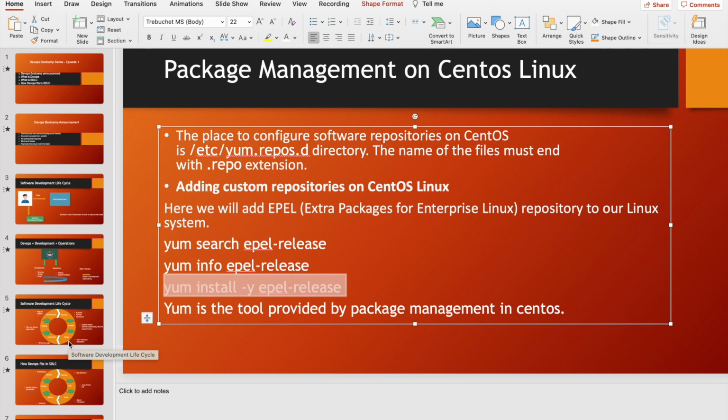I hope now you are clear with the concepts of repositories and package management in Linux. I have shown the practical demo of how it works on Ubuntu and CentOS machines.